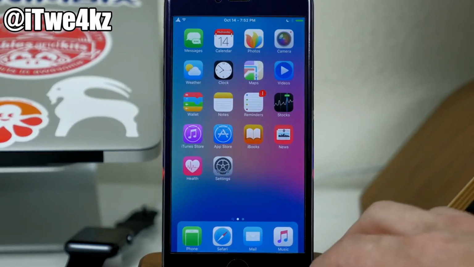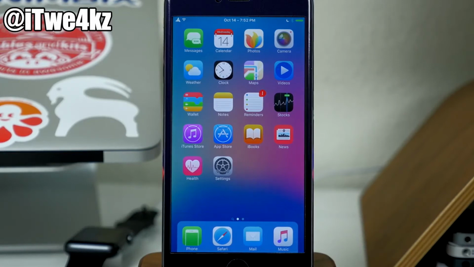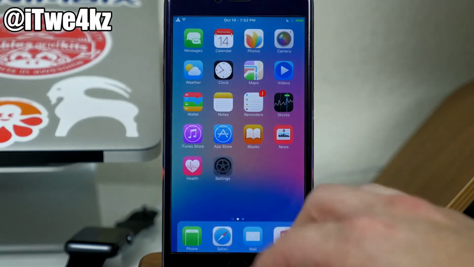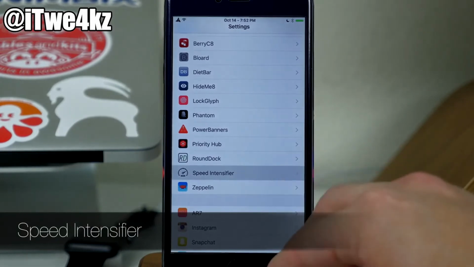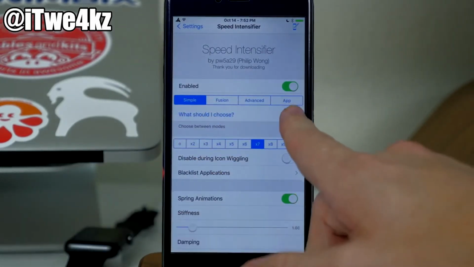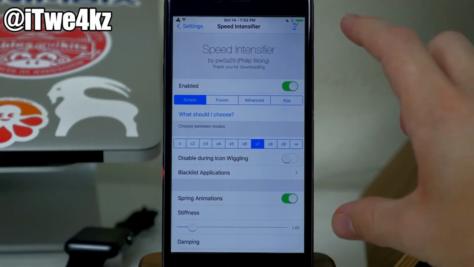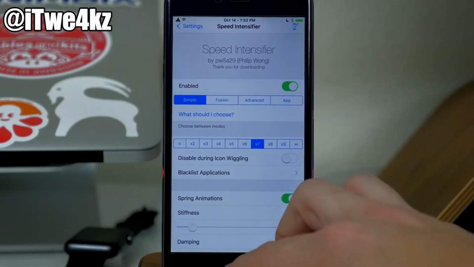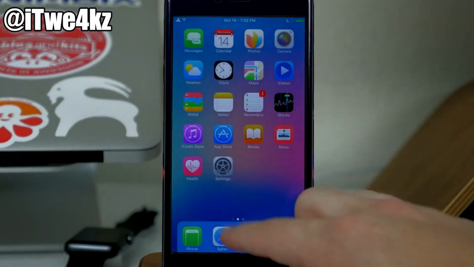Now you probably already noticed, but I also have a round dock right down here, and that is due to a tweak called round dock. Not much to it, just install it, no options to configure. Once you install it, you're good to go. Now another thing you probably notice is how fast applications are opening and closing when I tap on them. And you can see that is due to speed intensifier. So we have a little preference panel here, and you can obviously change this up a bit. What I do recommend doing is turning this on. I don't think this works 100% just yet, but if you turn on spring animations, it does give you that nice quick opening and closing effect right there.